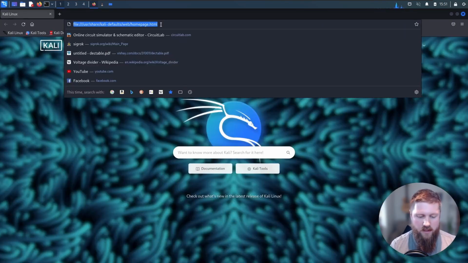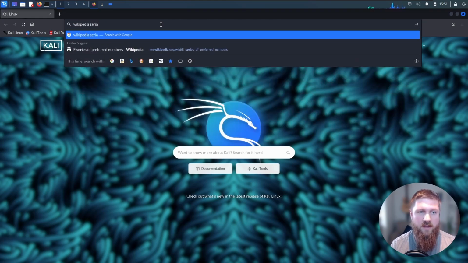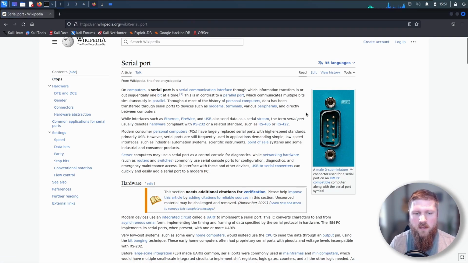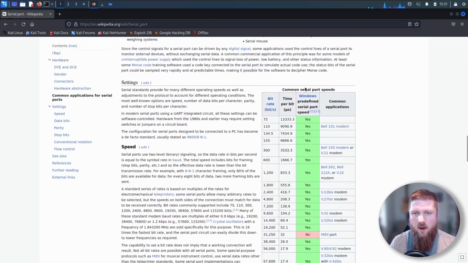So let's open my web browser here. I'm just going to go to Wikipedia, and I believe under serial port, there is a list of these. If you scroll down a little bit, common serial port speeds. You just see a list of these bit rates or baud rates, and a bunch of the common speeds.